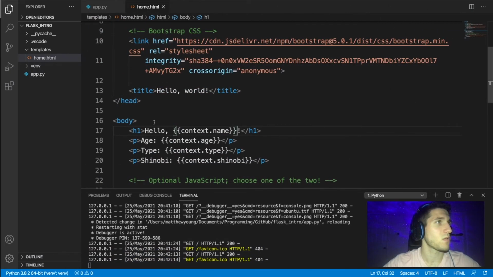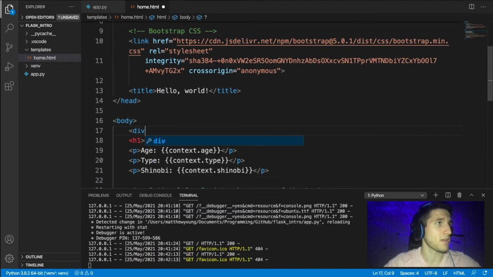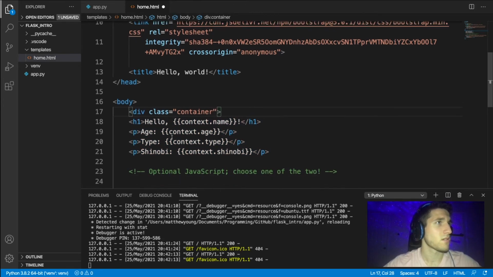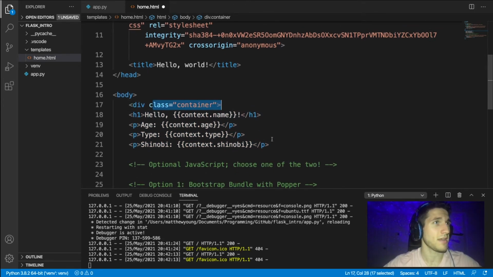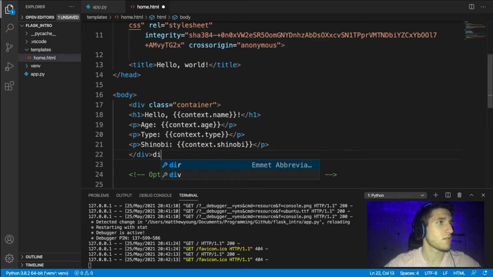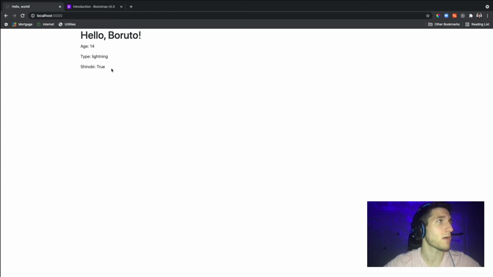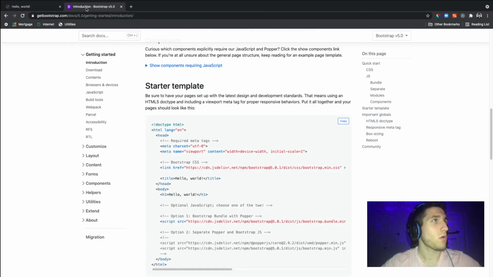Let's, hold on, one more thing. Let's do a Bootstrap thing, a div tag with a class called container. Okay. There we go. It looks a little better. Hello, Boruto, age 14, type lightning, shinobi, true. And if you wanted to play around with Bootstrap a little more, that could be cool.